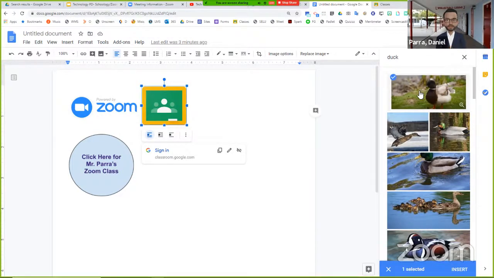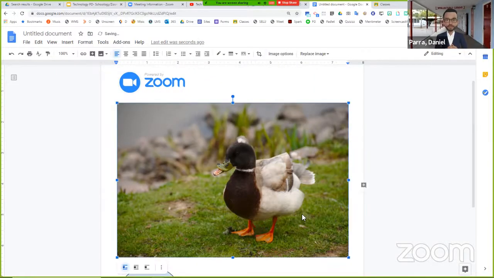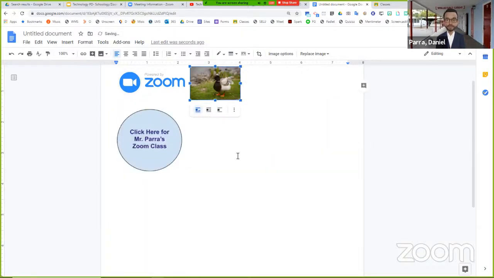This is a prime duck picture right here with a little duck. I don't know if that's a penny or if that's its tongue. Anyway, once I select it, I can insert it. And there's my duck, which I'm going to resize. It's too big of a duck.